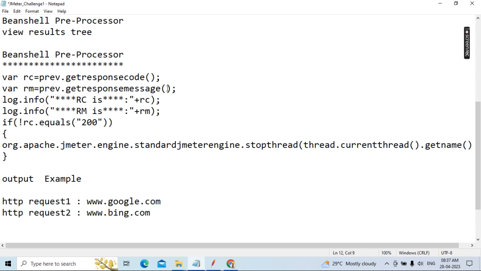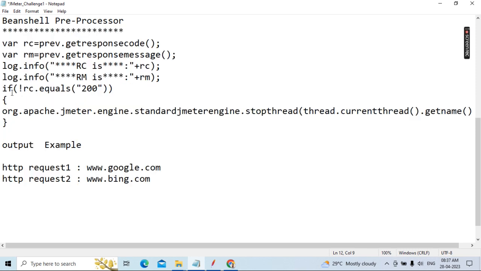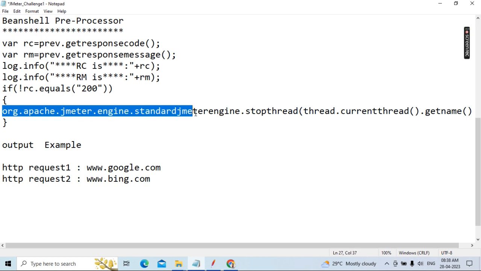Most of the time you will see the OK message in JMeter, and it will be displayed automatically. These two steps are completed. After that you need to give the condition: if, open bracket, the exclamation symbol which defines not equal, not RC.equals("200"). The condition is that whenever the response code equals 200, the second request is executed automatically. Otherwise, if the response code is not equal to 200, that is the time you need to execute the stop command of JMeter.